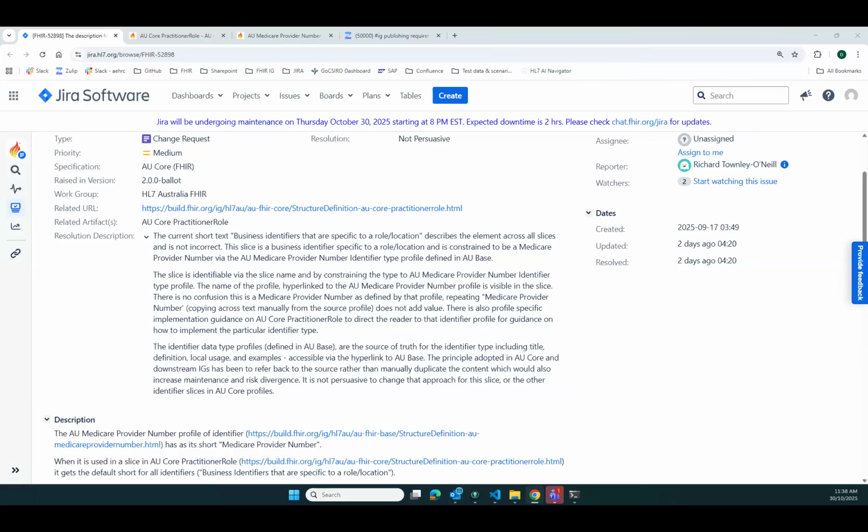With the vote in the chat, that makes that 18 affirmative, 0 negative, and 4 abstain. The motion carries. We will record this as non-persuasive.